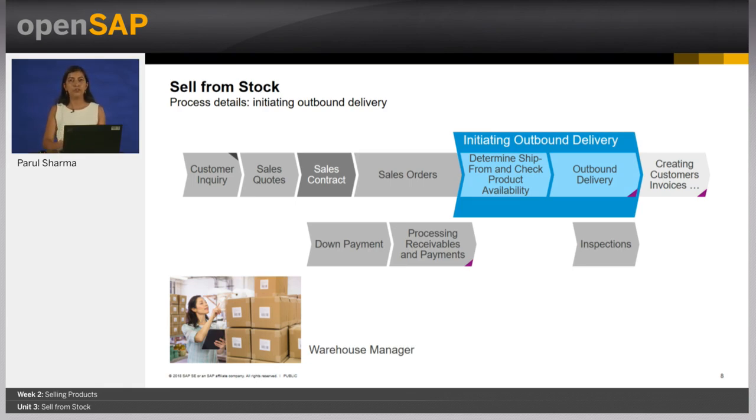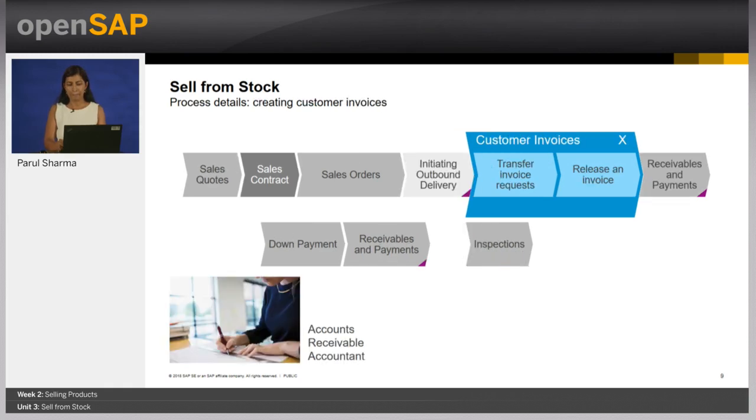Here, the warehouse manager would check the customer demand and release it after checking it. The initiating outbound delivery business process enables you to manually perform an ATP check for the sales order item. Depending on the current situation of the system, you might have to change the source of supply for the sales order. By releasing the confirmed schedule lines to the logistics execution, you now initiate the outbound delivery process. After this comes the process of invoicing and receiving payments. This would be covered in detail by my colleague Rohit in week 4.